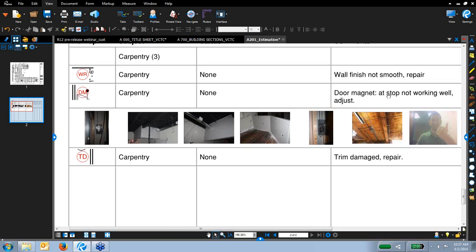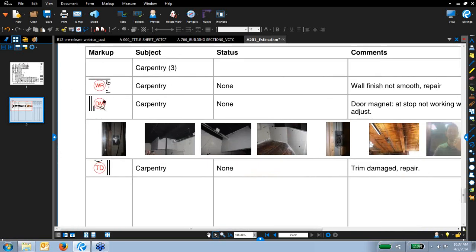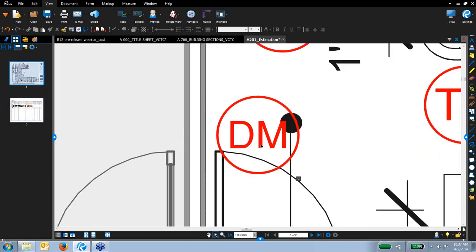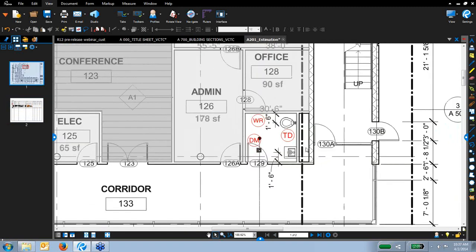Now notice how it doesn't tell me exactly which room it's in. I haven't gone through and defined my spaces yet, but that's not a problem. This is actually a hyperlink right here. So if I click on this, it jumps to the exact location of that particular markup, and I can see it's in this restroom right here. And it's very, very clear where these issues are. And that is captured for you guys.